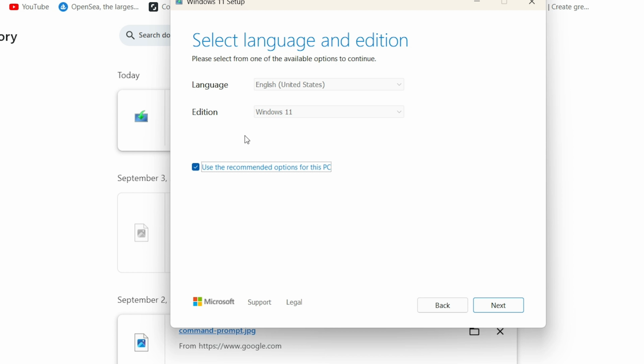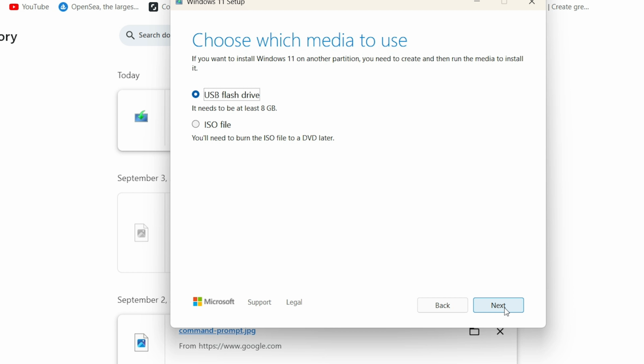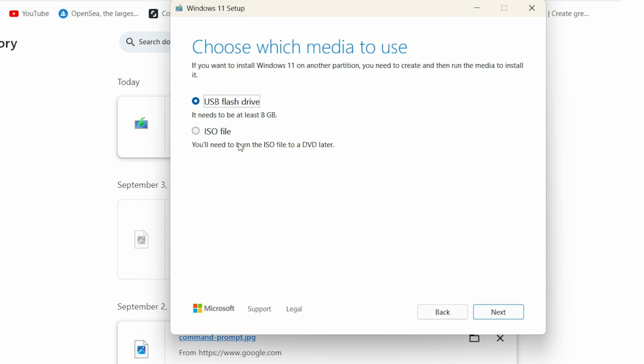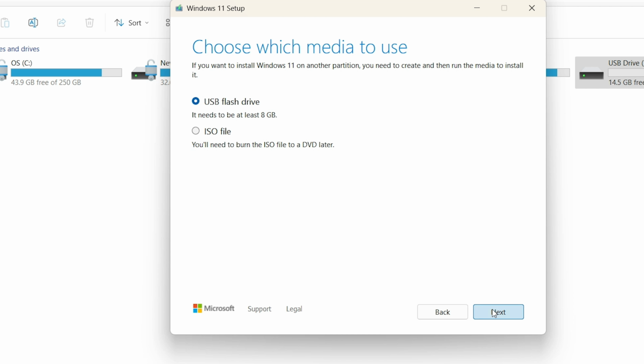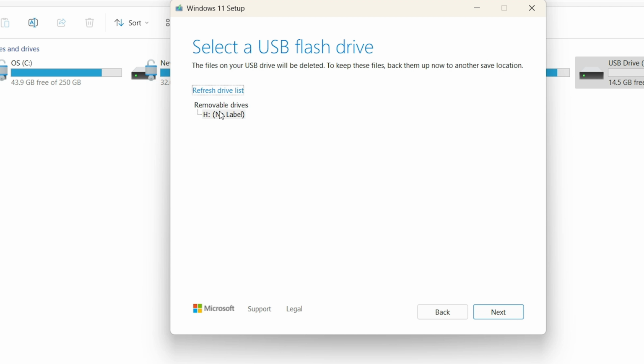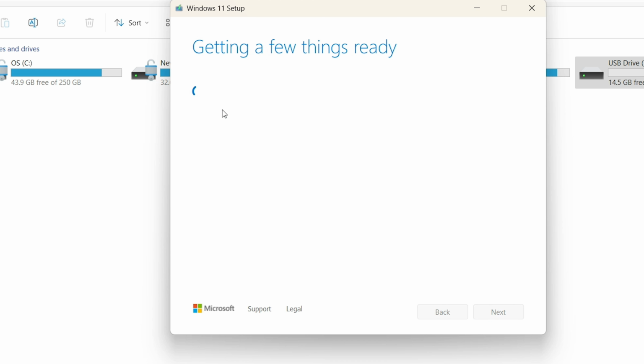Language English United States, edition Windows 11. Click on next. Choose which media to use, USB drive, ISO file. I'm using USB flash drive. It needs to be 8 GB. My USB drive is around 14.6 GB. It is a 16 GB pen drive. Click on next. Removable drives H. Yes, it is H. Click on next.